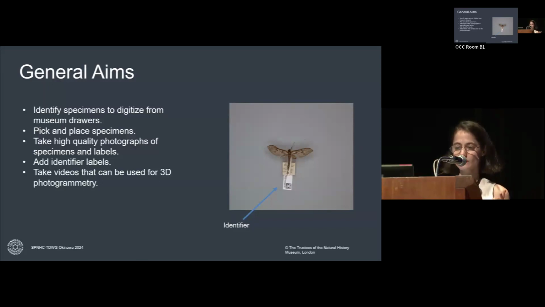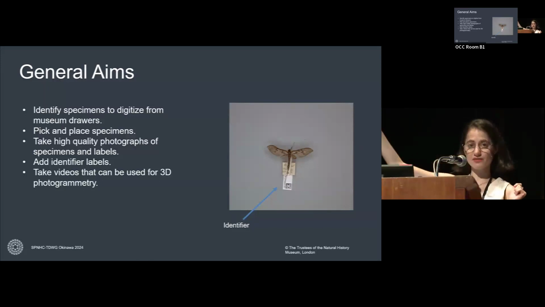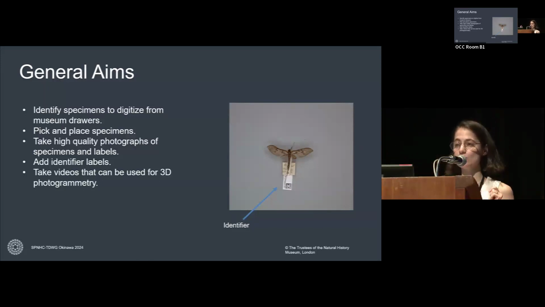So what would this involve? So this will involve scanning drawers. It will involve picking and placing the specimen, so taking it from a drawer and putting it somewhere else to take photographs of that. And also taking photographs of the labels once you're doing that. And then putting it back again.